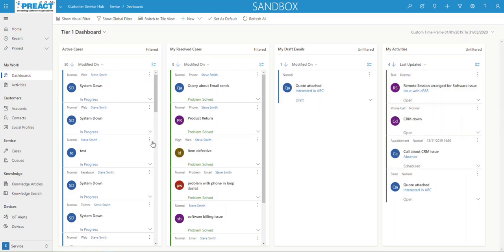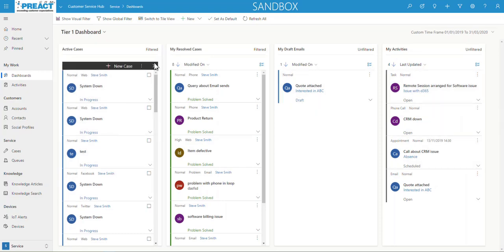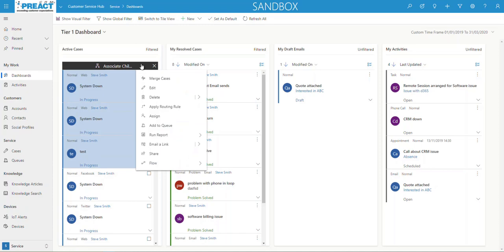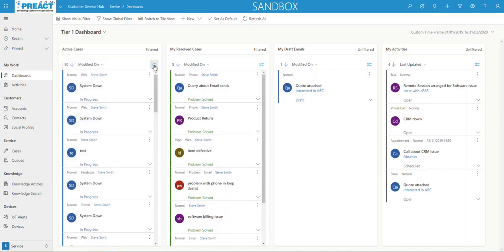So my activities, but this is interactive now. If I click on here, I've got the option of tagging more than one of these records in this dashboard view. And then I can do something with this. So if I need to merge them, delete them, or edit them, I've got those same options I would get if I was in a system view, basically.